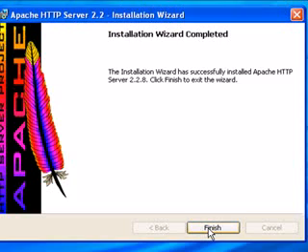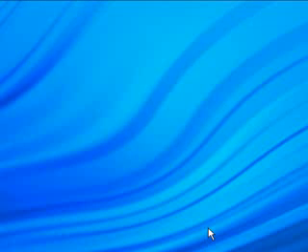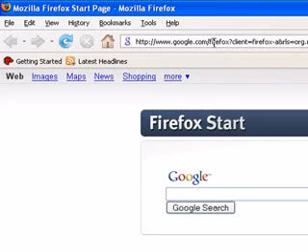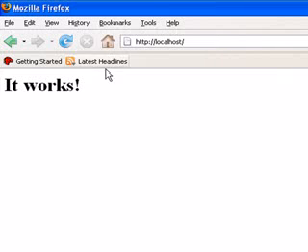Okay, and it's finished. Okay, now once we've installed it, now we just need to verify and make sure that it's working properly here. To do that, we're going to go to the web browser, and we're going to type in localhost, and we're going to hit enter. You get a message like this. That means it works and you're all set with that.